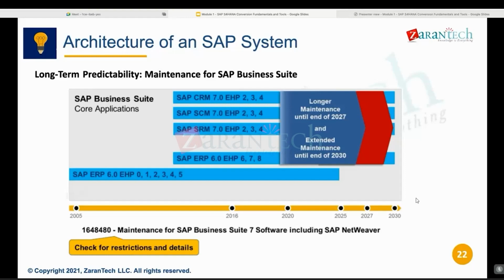The next question: when will the SAP Business Suite or ERP maintenance end? As of now, it will end in 2027, and extended maintenance means a grace period. They will give you 3 years, until 2030. So by 2030, they are aiming to get rid of the existing ERP and have everyone on SAP S4HANA. Where we are now, 2021 is over, it's 2022, so another 5 years for ERP.